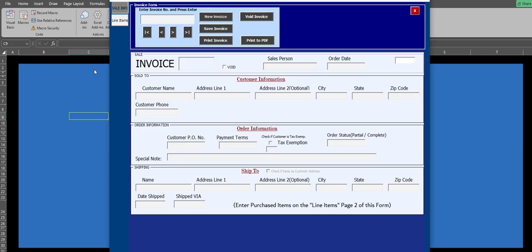Let's go over the form navigation controls. In the top left of the form, you'll see a blue box with several buttons inside. When you first open the form, it will be blank.